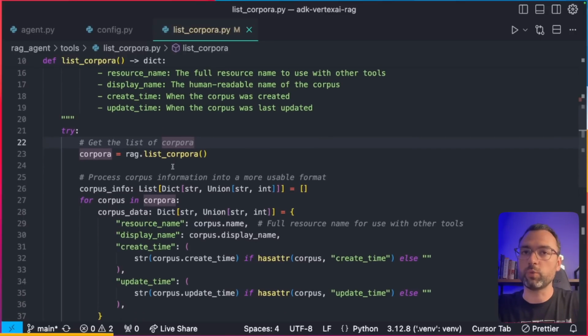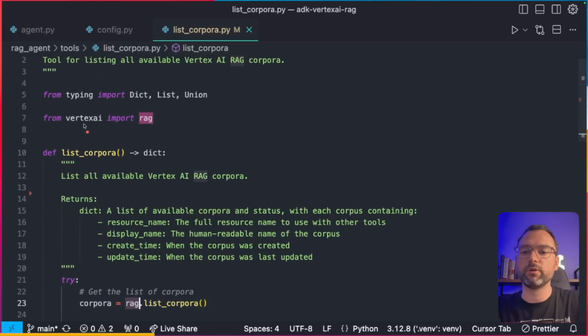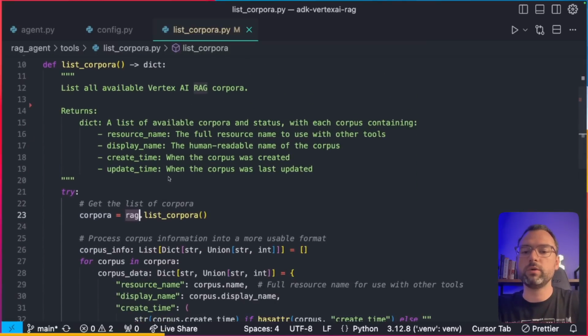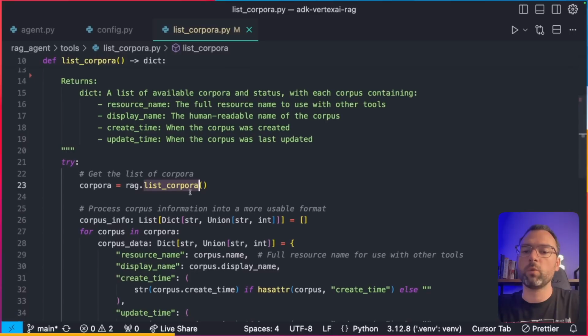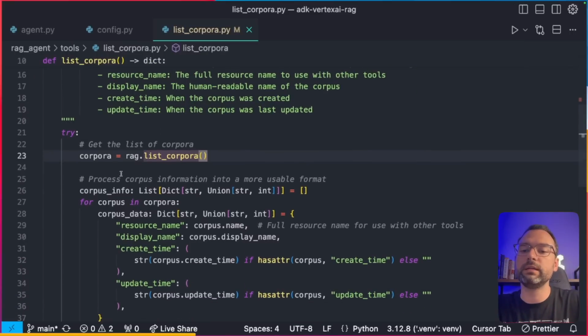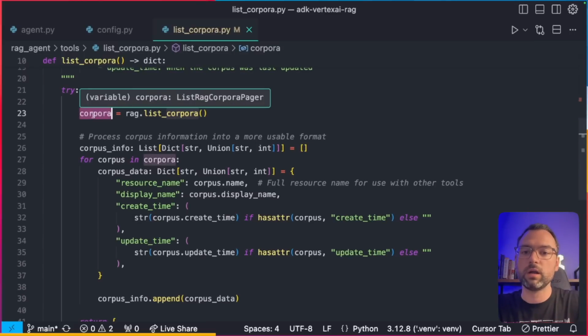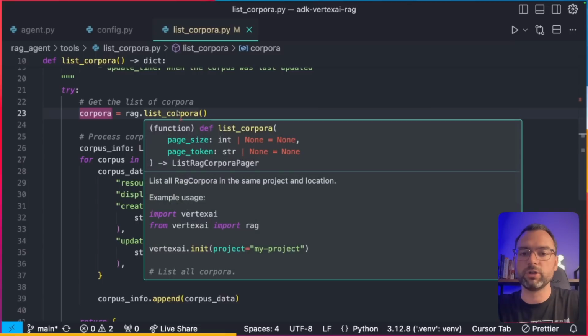In this case, there's really only one core command we need to run. Gotta love Google for making this so straightforward. But basically on the RAG import from Vertex AI, what we're going to do is just call the list corpora. What this is going to do is then just return all of the different instances that we've created so far. So we're going to get back a list in here, which is going to be of type. You can see it right here. Yeah, the return type is going to be, keeps jumping away, but it is a list. Yeah, so it's a list of RAG corpora pagers.